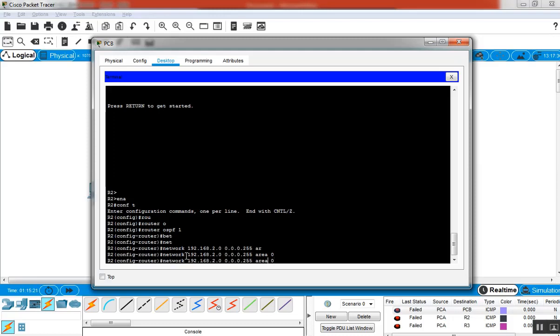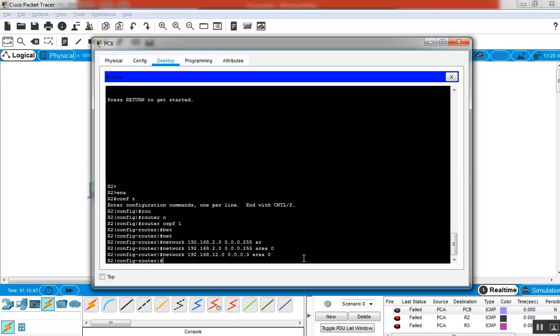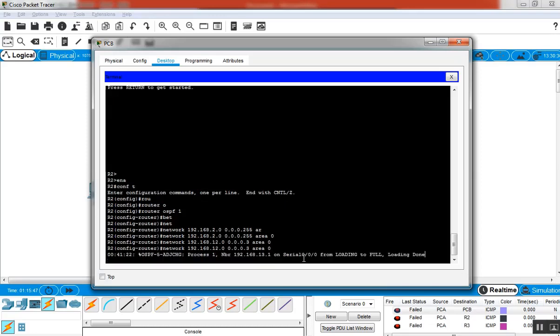The second network is between router 2 and router 1. This should be the network address 192.168.12.0, and the wildcard mask is 0.0.0.3. And the third network, which connects router 2 to router 3, is 192.168.